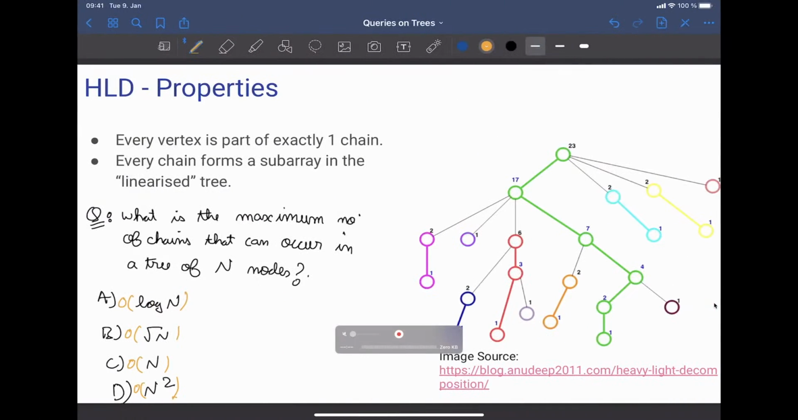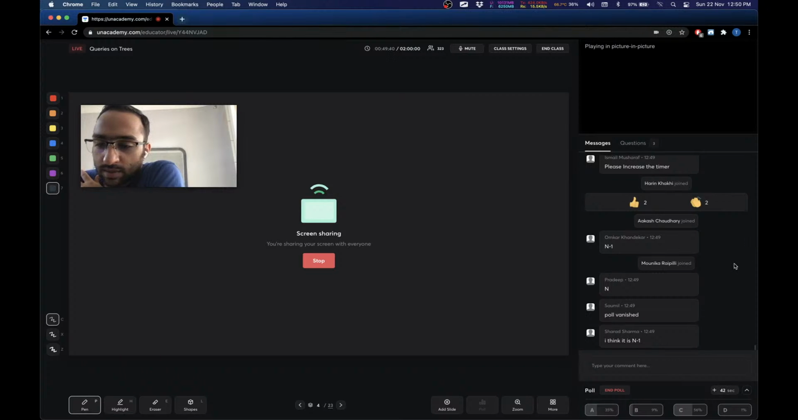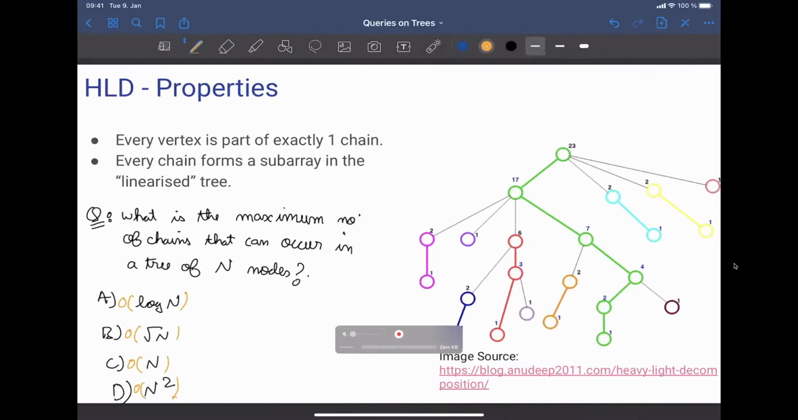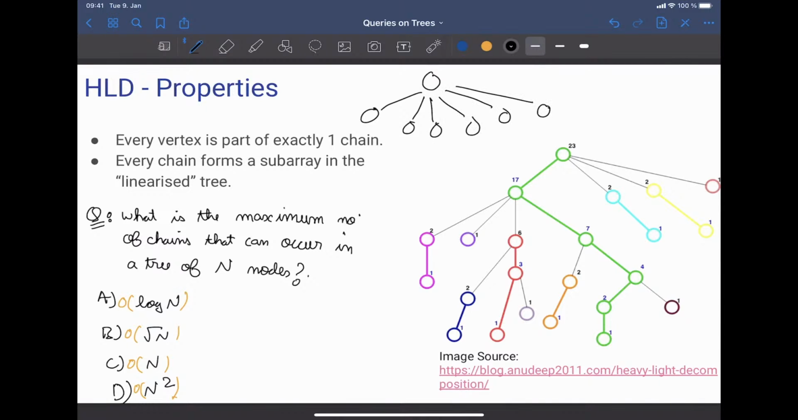Okay. The options are A is log n, B is root n, C is n, or D is n square. So many of you are answering C, which is also the correct answer. If you want to look at an example, you can look at what is called a star graph. A graph like a tree which has a single node in the root, and all the n minus 1 nodes are the children of this root node. So you have a root node 1 and you have all other nodes as children of the root node.